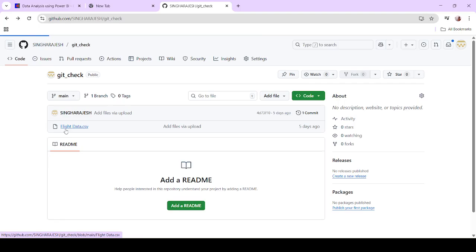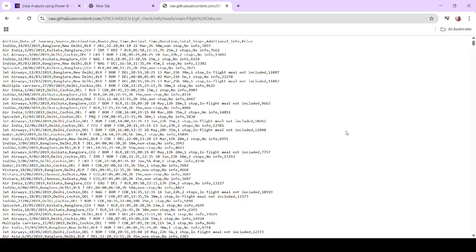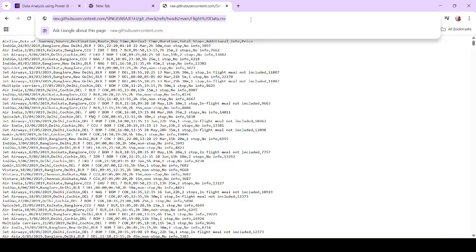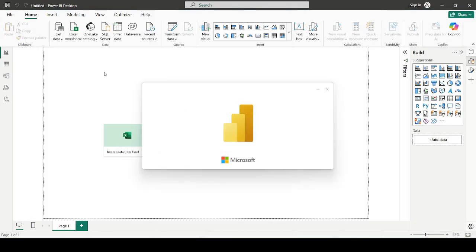So I just click on the dataset, and you have to click the raw file, not copy, but raw, and this is the URL. You just have to copy the URL. This is my total raw data. Then just go to Power BI and click blank report.